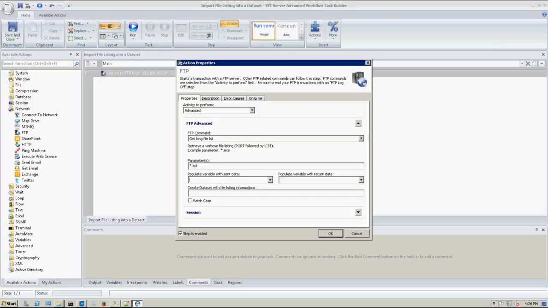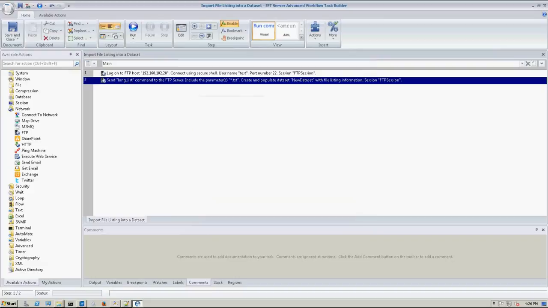Now, you can populate variable with the sent data. It's not what we want to do in this situation. We actually just want to create a data set and populate it with the listing information. So here we're just going to call this the new data set. And after this situation, you could actually use that data set from here on out. Now, at this point, we should already have the file names.